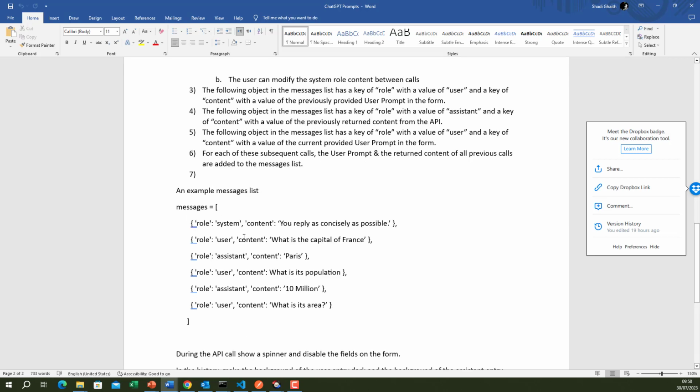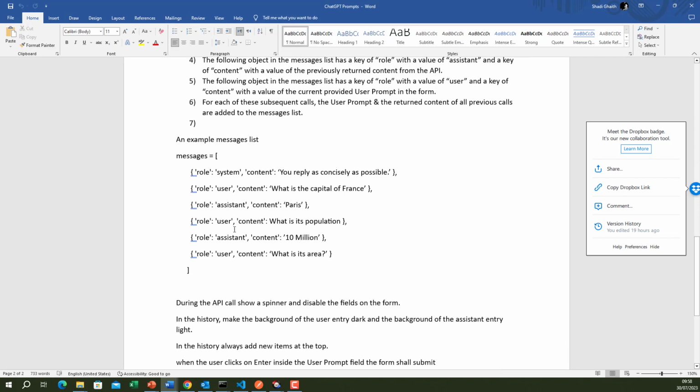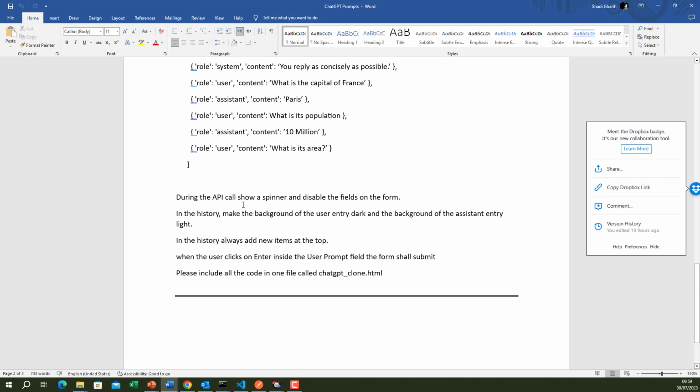I found this very useful when dealing with ChatGPT for programming, to give it samples of objects, of code, of whatever you want. Then, during the API call, show a spinner and disable the fields on the form.